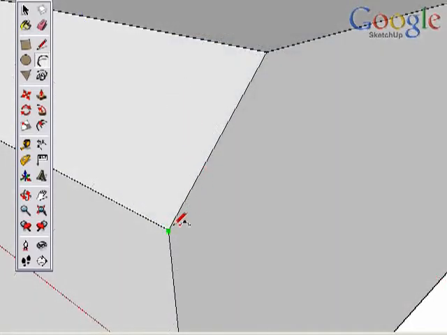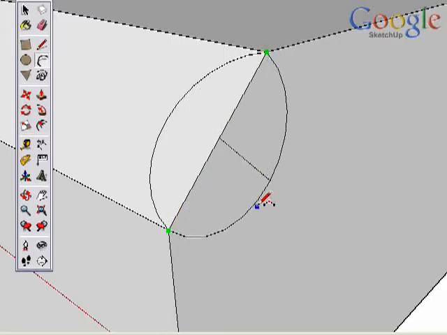When pulling out the radius of the arc, make sure to watch the inference direction, as it's easy to pull the arc in various directions.